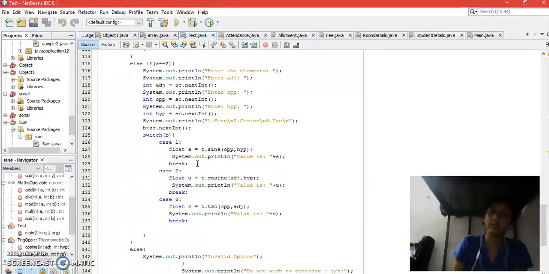Now, as you know, the sine formula is opposite by hypotenuse, cosine is adjacent by hypotenuse, and tan is opposite by adjacent. So whatever values you give, according to the formula, your sine, cosine, and tan operations are done. In the same way, I've stored it in a float variable s, and the output is given as s. The same goes for cosine as well as tan, and as seen in math operables, an object of type trig ops is created, and using that object you call the functions of that class trig ops.